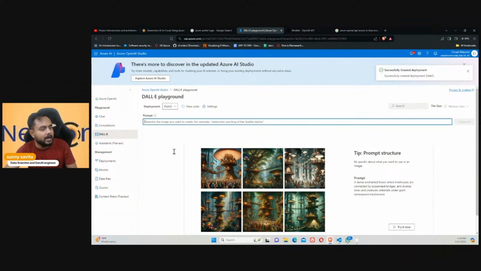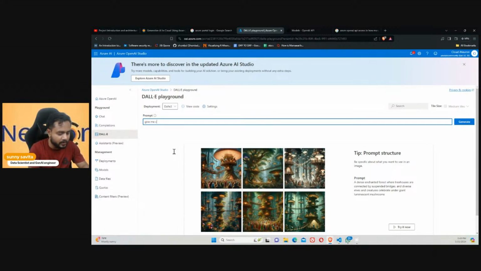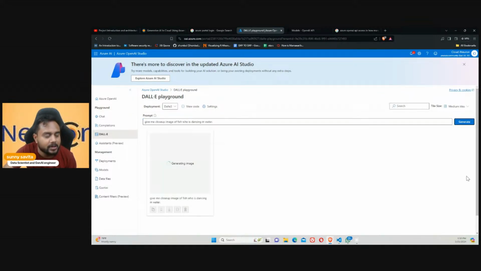Now, if I'm writing anything over here, let's say, give me a close up image of a fish who is dancing in water. So I've given some weird prompt over here. Let's see whether it will be able to generate or not. So, give me a close up image of a fish who is dancing in the water. Let's see, if it is generated, I will be getting the image here, guys. See, so now I'm getting an image.